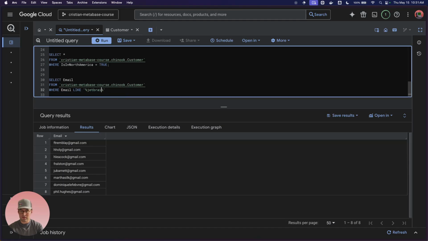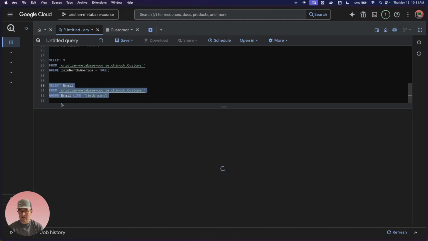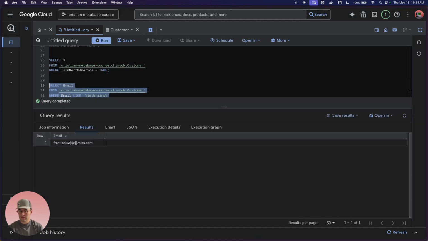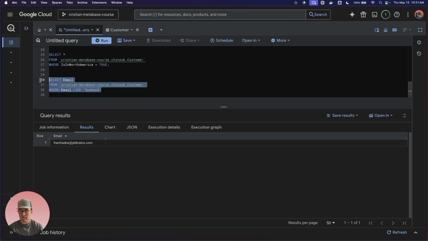Let's see, another one, I saw a JetBrains email in there. And so we can go ahead and highlight that. And let's see, we've only got the one. Pretty sweet, right? Let's say we want to find all of them that have Yahoo in there.